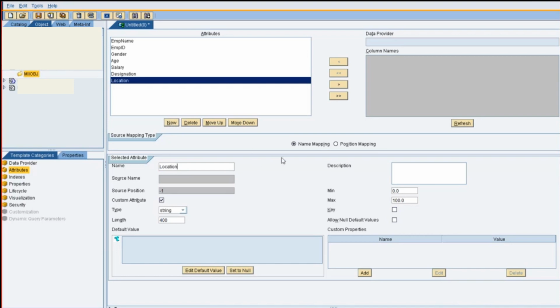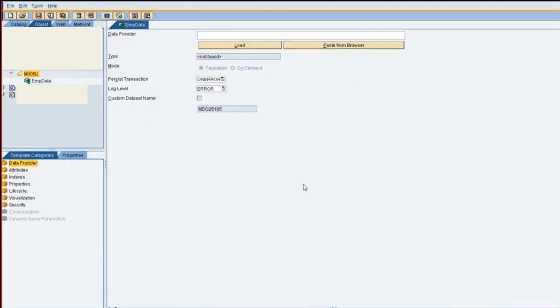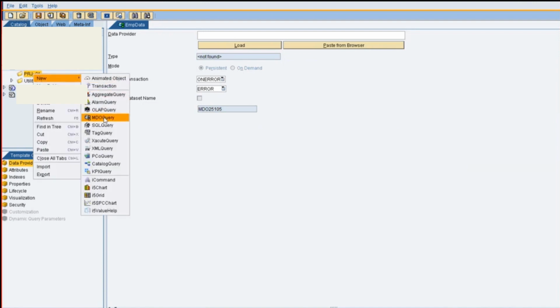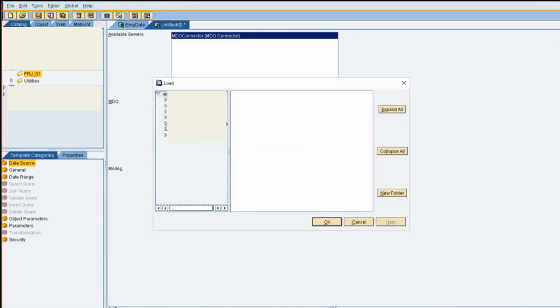Once we have created these, we'll save our employee MDO object as employee data name in the object tab. Now once it is saved, our data source is created with the attributes that we have created. Here you can see the object, and in the catalog we will create the queries, like how to enter data and so on. So here, New and MDO query. We are starting with an MDO query, and by default it's MDO query. Object connectors will be available in your system.